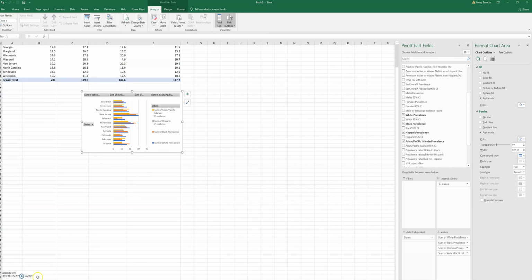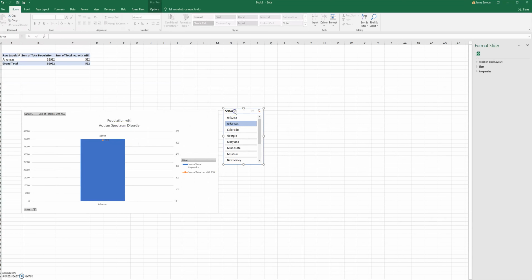This chart I will also connect with my first slicer, where I can see each state. Maryland.